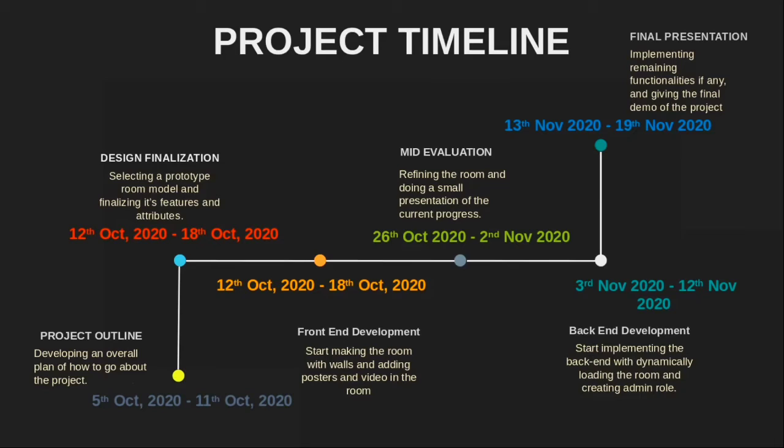So the project timeline. Till now we have achieved the project outline and the design finalization, and also done the front end development. The remaining part has been divided into two sub phases: the backend development, which will consist of implementing the backend with dynamically loading rooms and creating the admin role, and the final presentation part in which we will give the final demo of the project. So now we'll look at the demo for the project.